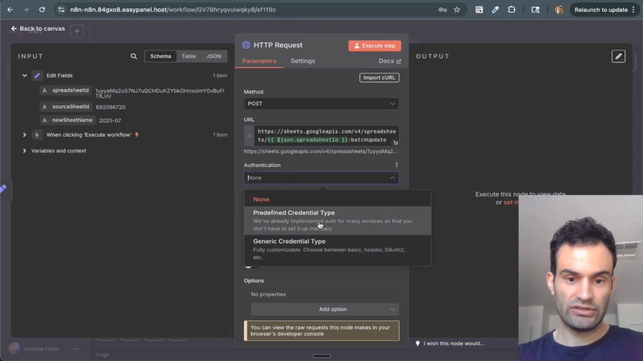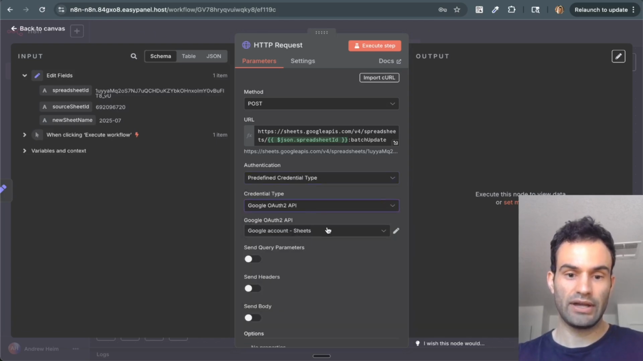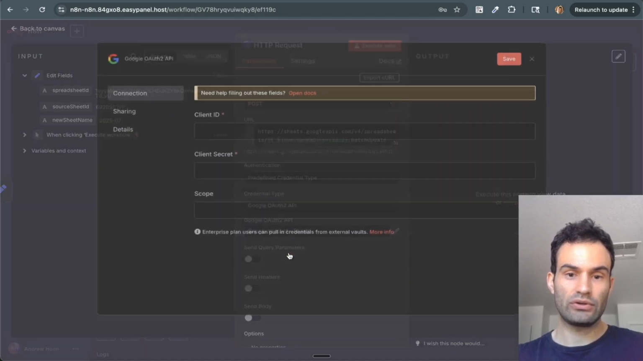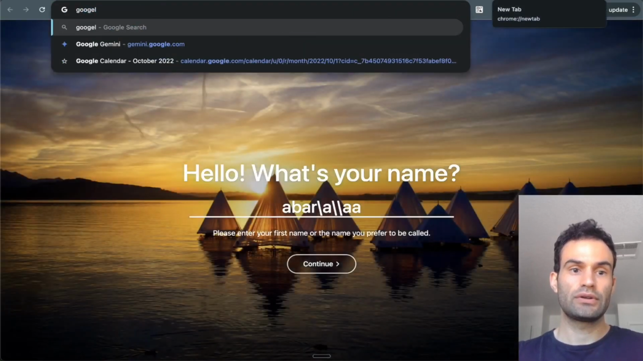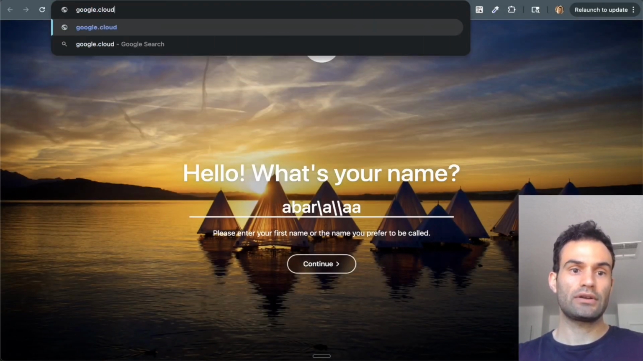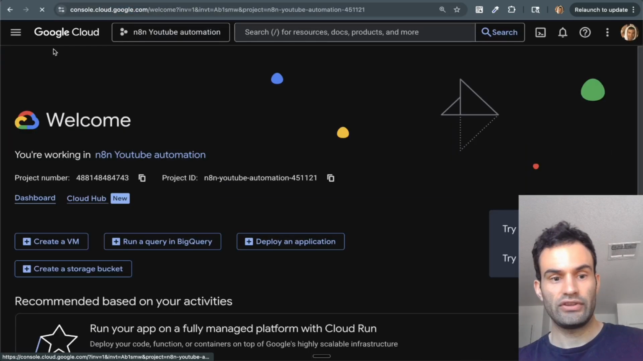And then for the authentication, we're going to go predefined, and we're going to type in Google OAuth2 API. And then we are going to create a new credential. You're going to copy and paste this redirect URL, and then you're going to go to your Google Cloud Console. So let's say this is the main page.